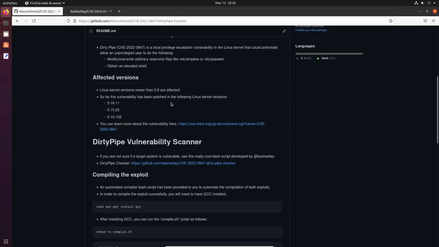There are tons of CTF challenges on Hack The Box and TryHackMe that have versions of Ubuntu that use kernels within the affected range. You could potentially use this exploit to gain root access, even if that wasn't intended.